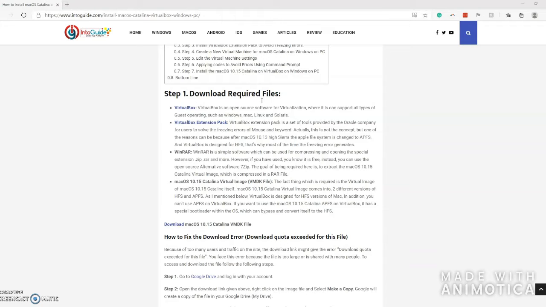Virtualbox. It's available on Windows, Mac, Linux, and Solaris. Virtualbox extension pack, also provided by them. It's supported on every platform that supports Virtualbox. WinRAR.